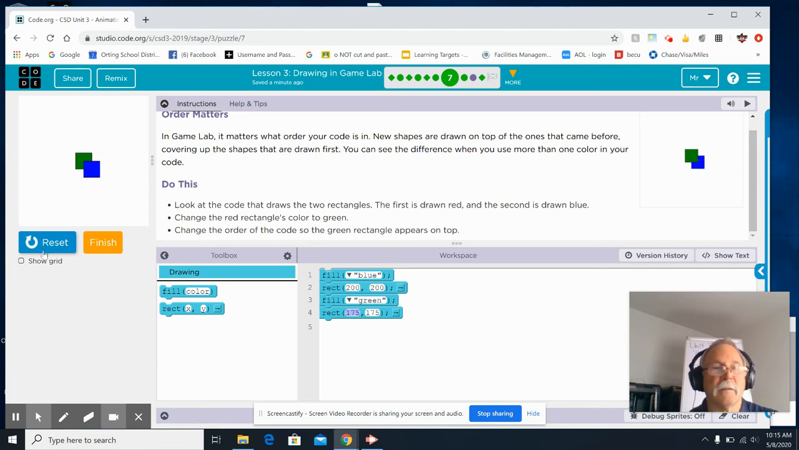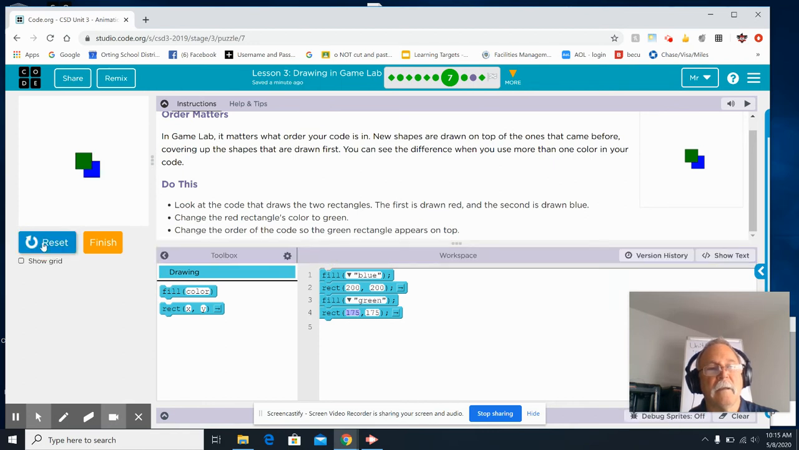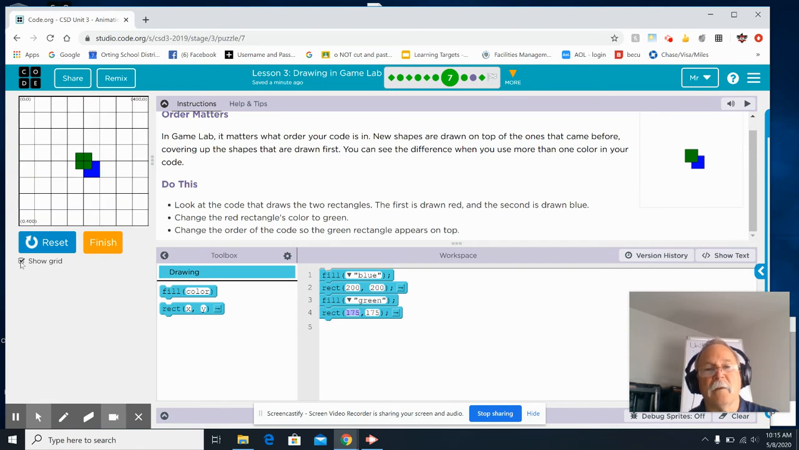Okay, let's go ahead and run ours and see how it looks. And there it is. Put the grid up, and there it is. Blue going first, green going second. Blue's on the bottom, green's on top. Okay, let's move on.